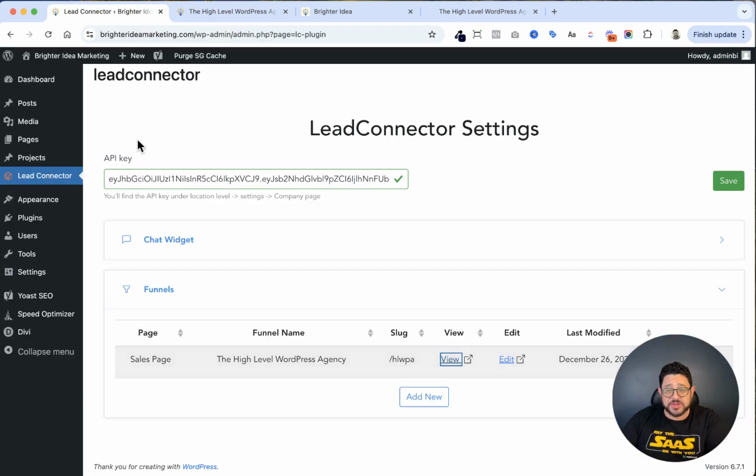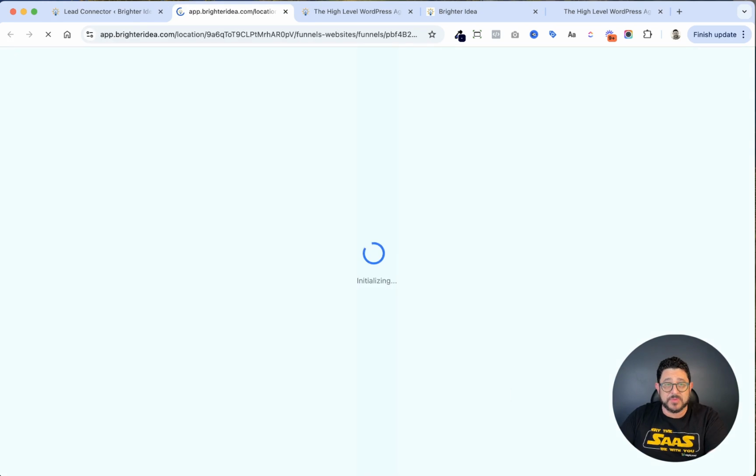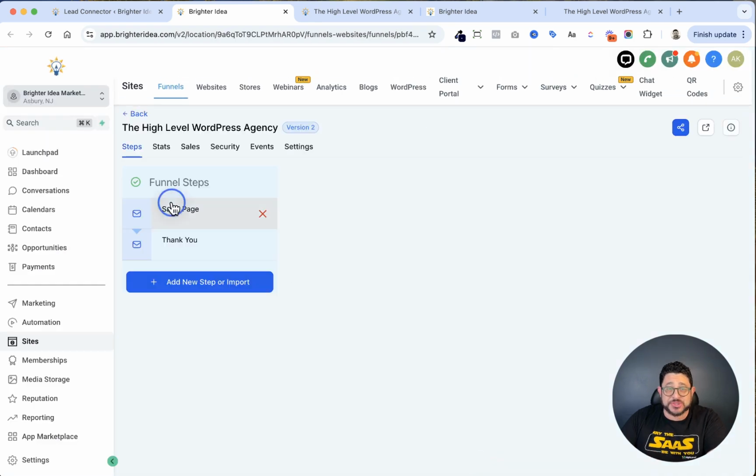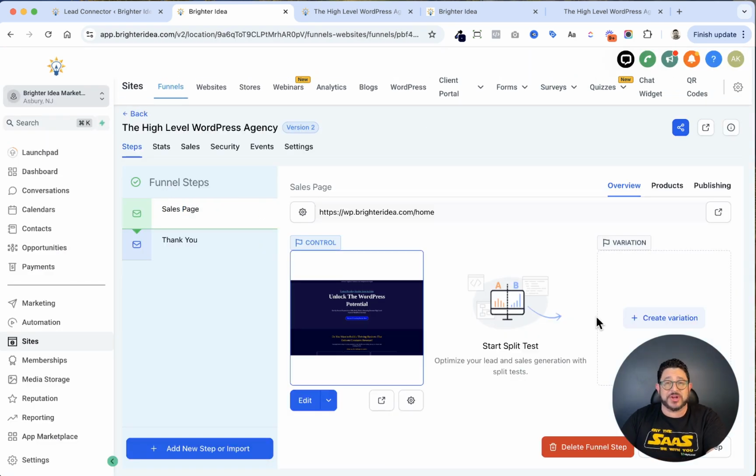Now, one other little thing that I really like here that's kind of cool is if I want to edit this page and I don't want to go through the process of logging in and finding the funnel, I can just click this convenient edit button here, and it's going to open up the funnel in its own page. And there we go. I just choose the page I want to work on and just start editing.